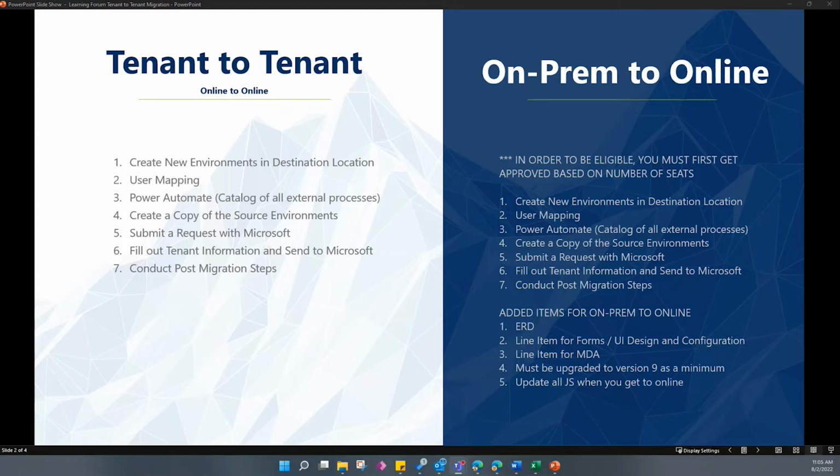So I'll walk through what the online to online entails, and again, we'll go a layer deeper in a bit. So here, doing the online, obviously we create the new environments in the new destination location, right? So we need a new tenant. Once we do that, we spin up however many environments we're going to be moving. Number 2 is essentially the user mapping document. What we do there is go into their source tenant and really understand what we're planning to move.